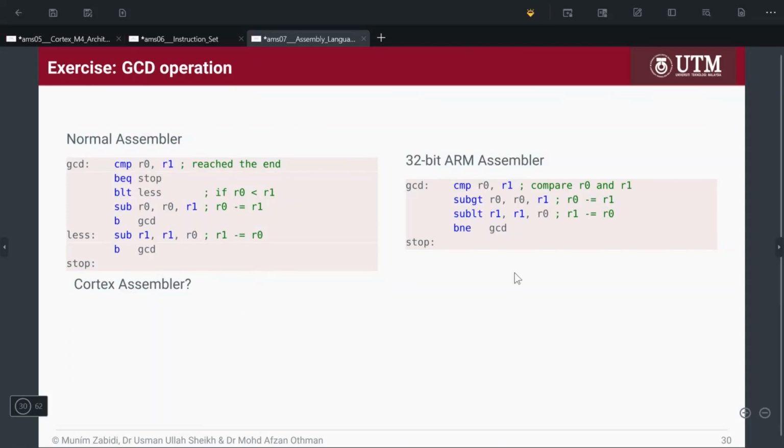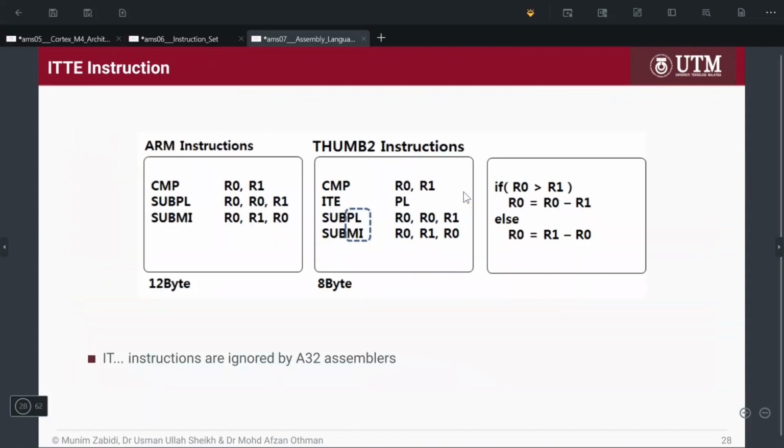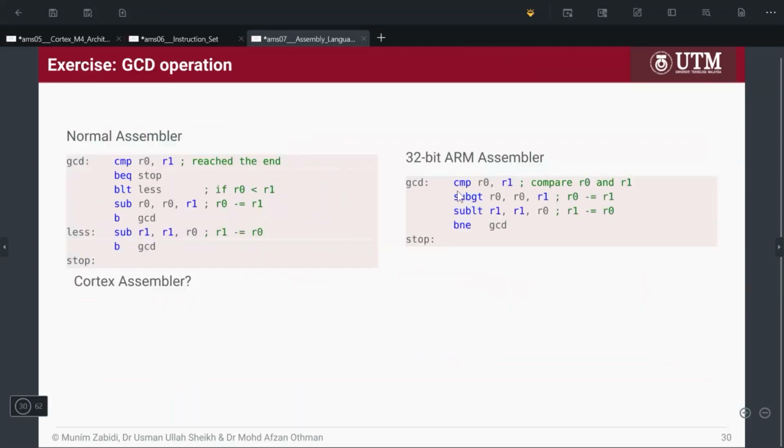So if you use the Cortex assembler, what happens is you just put ITE here, right? Almost the same as the ARM assembler, but you have the ITE in the middle. So for example, let's see. Just put ITE there, but select the first code here. If it's true, subtract. If it's plus, subtract, so you put SUB PL here. So here you can put ITE GT, and it becomes the Cortex version.